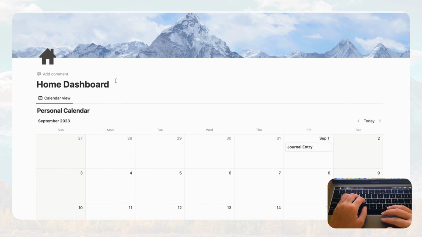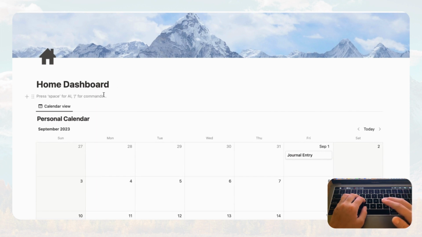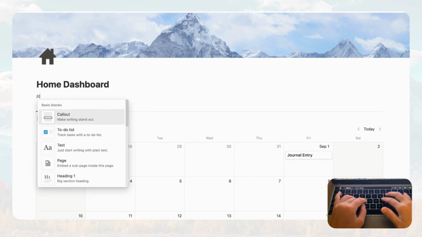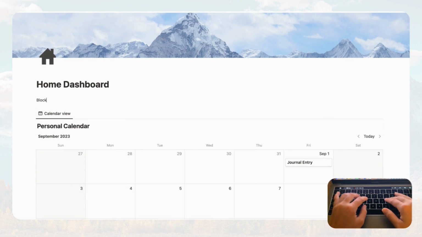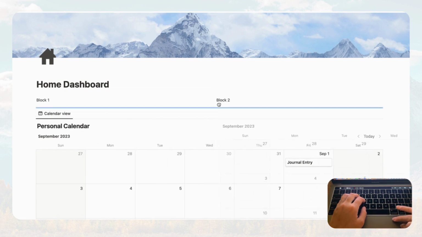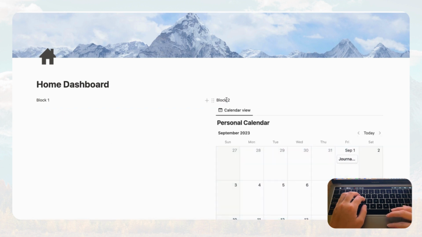And then the next thing that we want to show you is that everything is built on blocks in Notion. So if we click enter here and we do slash column, and let's say we want to make 2 columns of blocks. So that means that we're going to have 1 block here and 1 block here. So we have 2 columns blocks, and this is block 1, and this is going to be block 2. And now what you can do with blocks is drag it around and do whatever you want. So we could just move this calendar to block 2. And now block 2 contains our personal calendar.